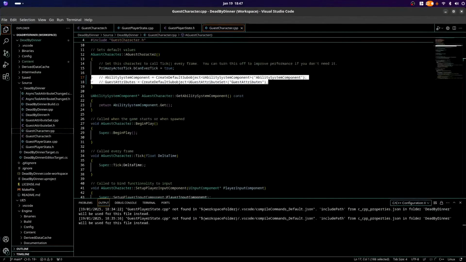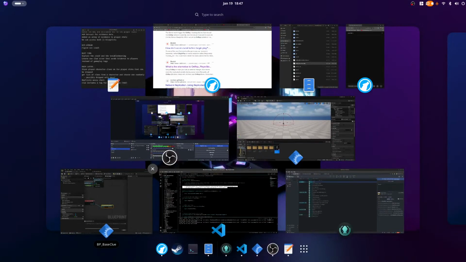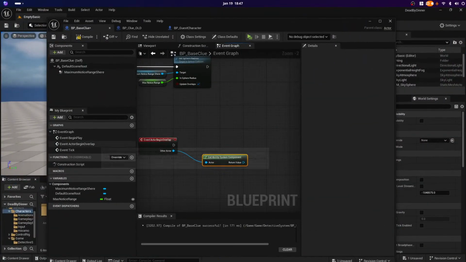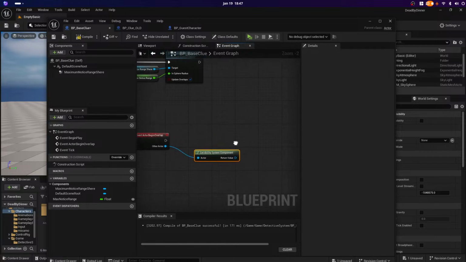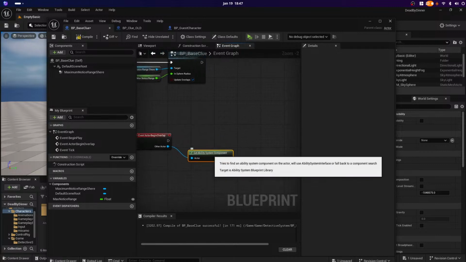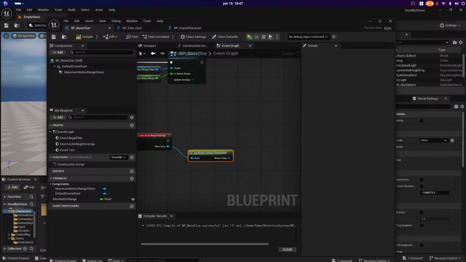So the main thing is if we ask for the ability system component on the character, it'll walk itself up to the ability system component on the player state, which is where it actually is. So we don't have to do any wacky thing like get actor, get parent, get owner, get blah blah blah. It already has it. It gets it from the owner. Hooray!